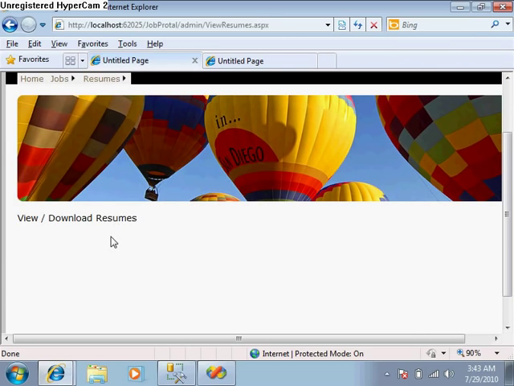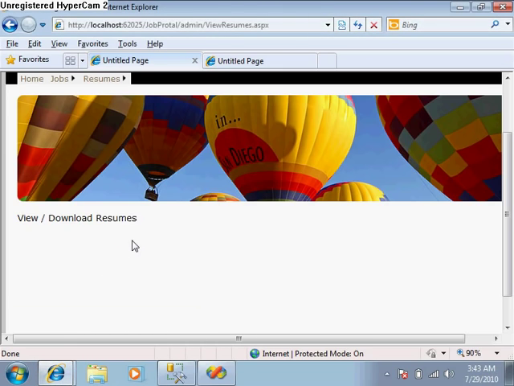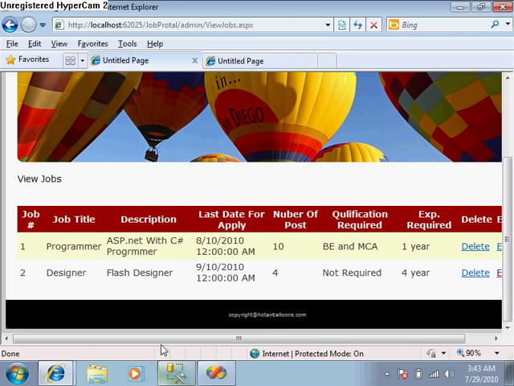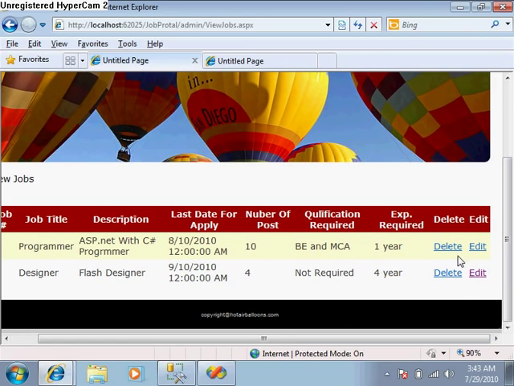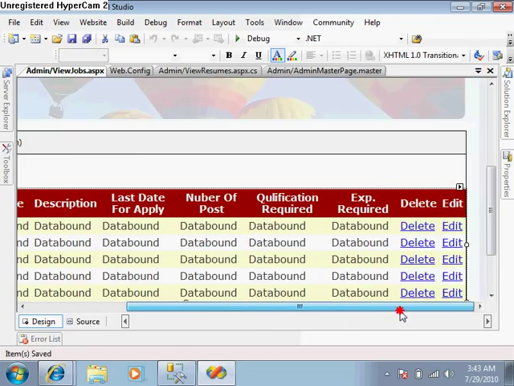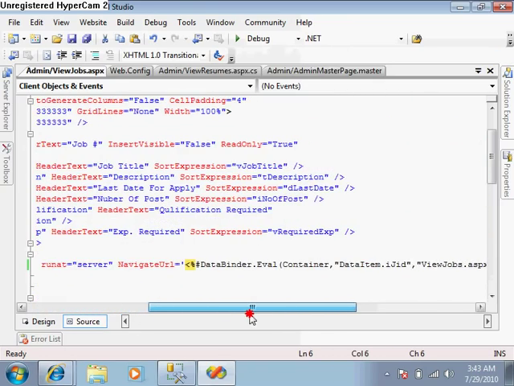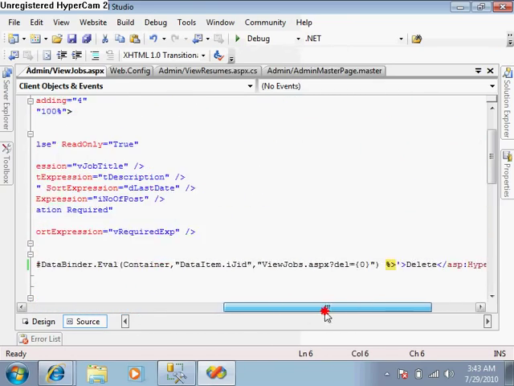Go to the source, and in the delete option, it is the download. Write OnClick, return confirm, and in the single quote, "Do you really want to delete?" and finally a semicolon.